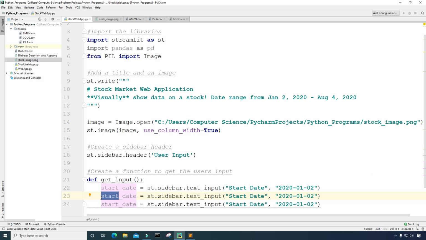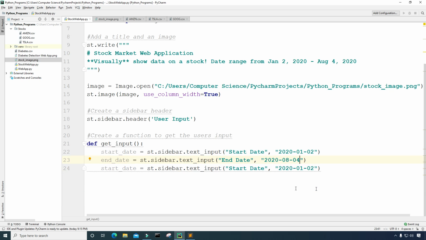So next I'm going to create an end_date variable, and we're going to change this label here to end date, and the end date will be August 4th, 2020. All right. Next, I want to get the stock symbol. So I'm going to create a variable called stock_symbol, and I'm going to set it equal to the same thing here, but I'm going to call this stock symbol, and I'm going to default the stock symbol to AMZN. So it's going to be Amazon.